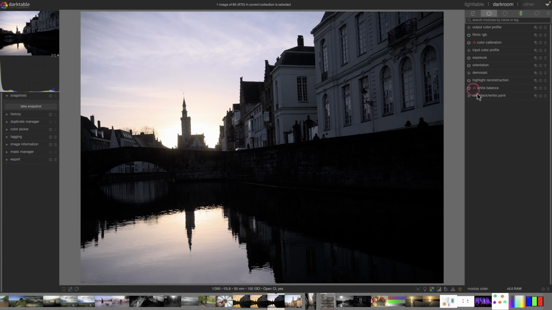And the first thing you notice is the pipeline. You'll see it with this kind of on-off switch here. When you're in this tab here, that's the pipeline with the modules that have been applied, from the very first one on the raw file to the last one, which is always the output color profile here. And those are the modules that have been already applied by default by Darktable.